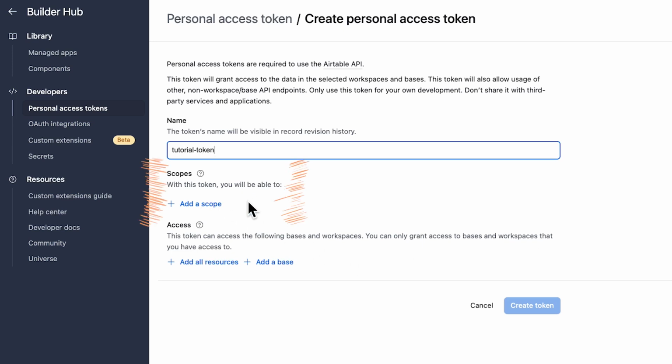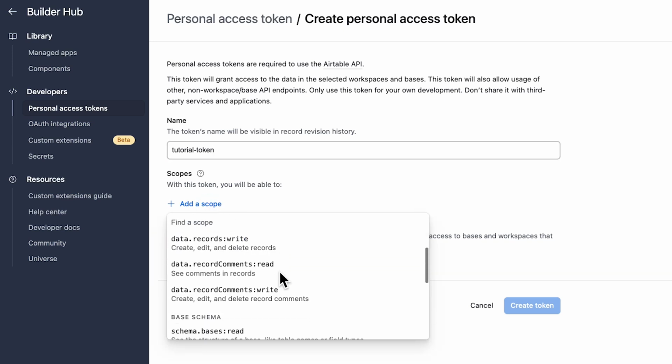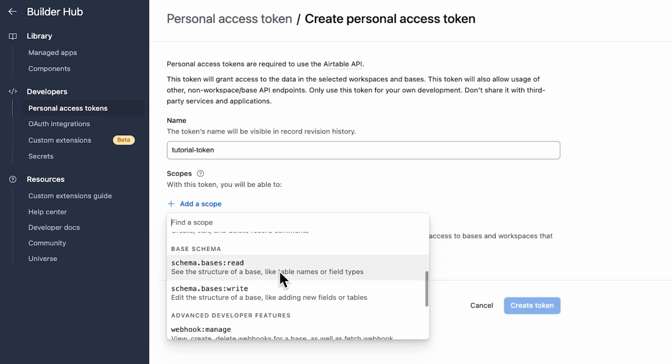Next, you can set scopes for your token. Scopes determine what kind of actions an app can take when it connects to Airtable using your token. There are several options here, and the scopes you choose will depend on your project.